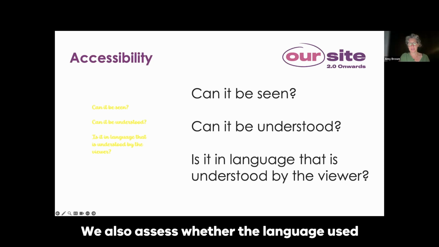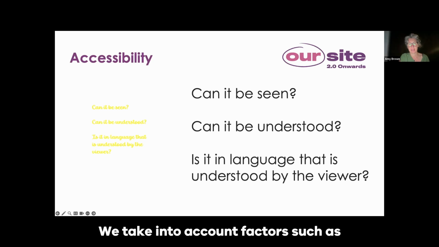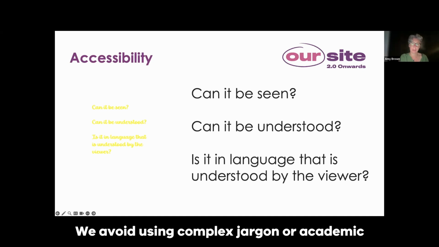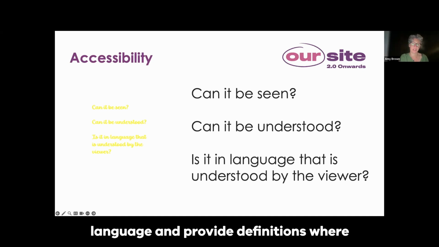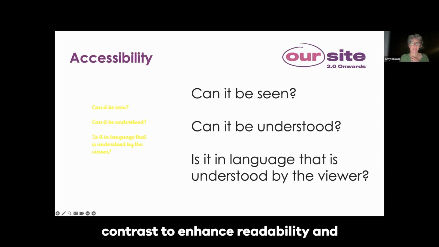We also assess whether the language used is easily understood by the audience that we are aiming the work to be for. We take into account factors such as education level, cognitive capacity. We avoid using complex jargon or academic language and provide definitions where necessary to support understanding. We also pay attention to colour and colour contrast to enhance readability and consider multiple navigation methods to facilitate ease for all users.